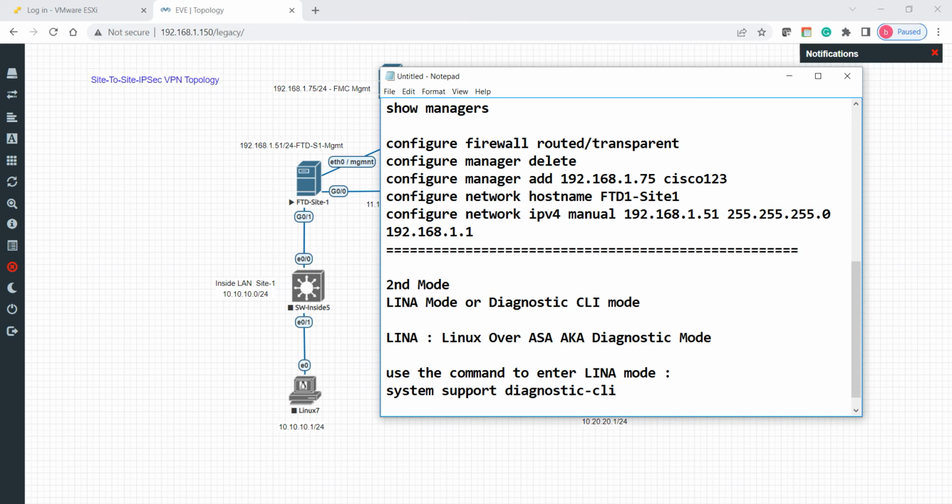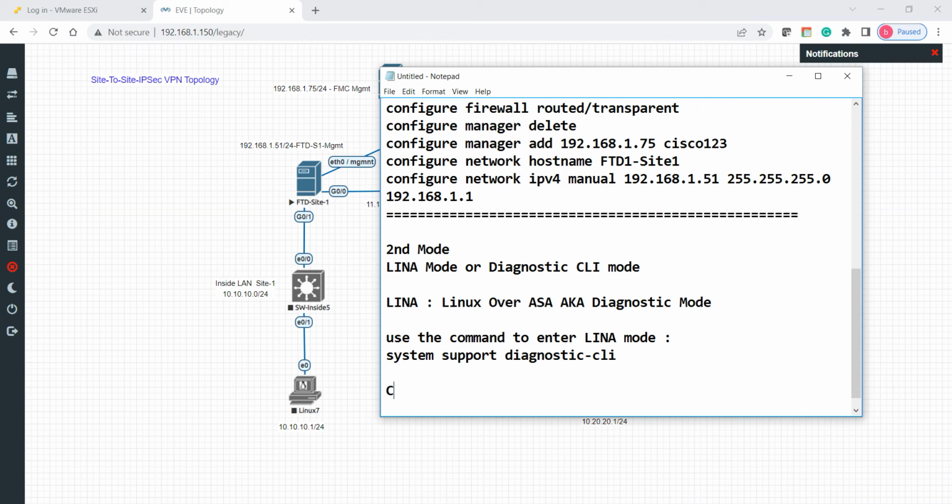This CLI will have two sub modes. The Lina CLI has two sub modes. One of the sub modes is called user mode, that is user executable mode, as you are aware of, and the other one is called the privilege mode.